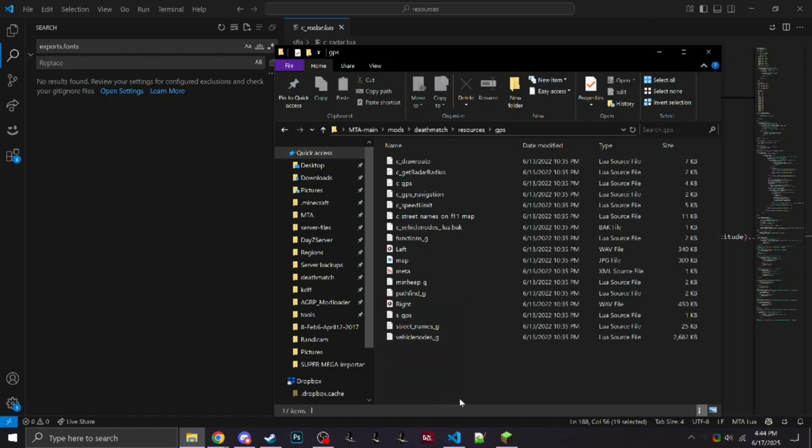GPS. This is just basically everything related to your map and whatnot. You can also find all of your, where is it?